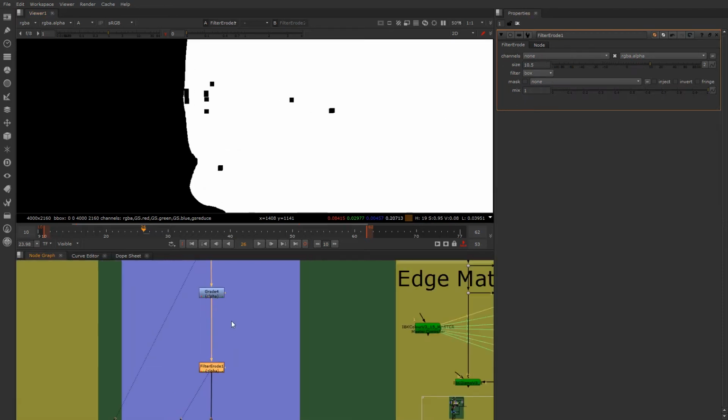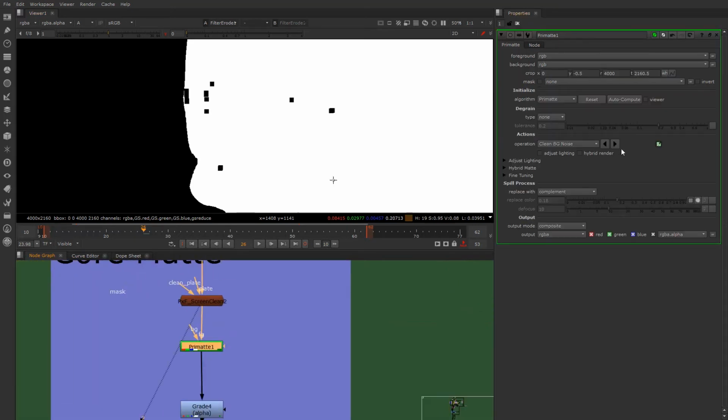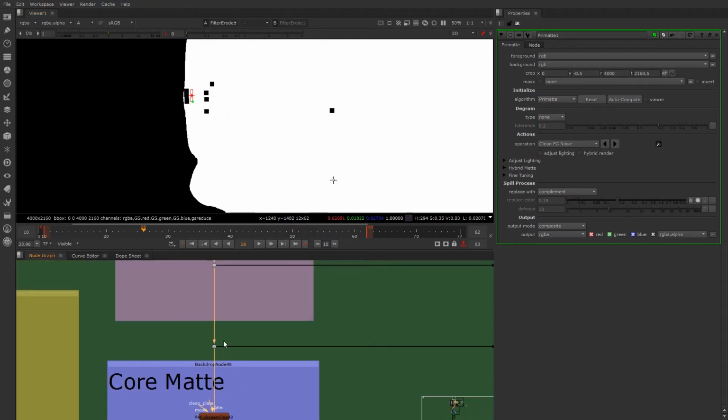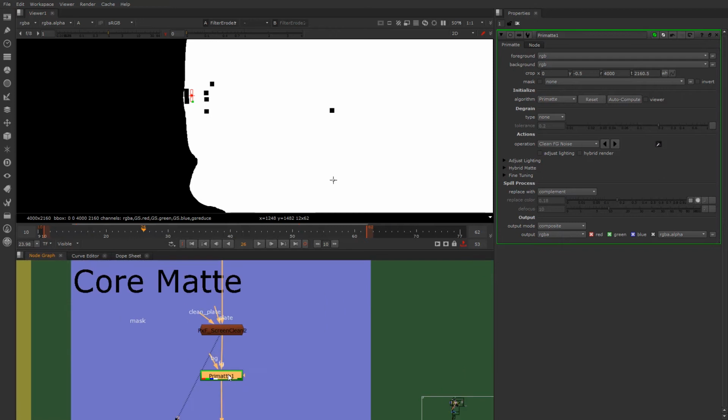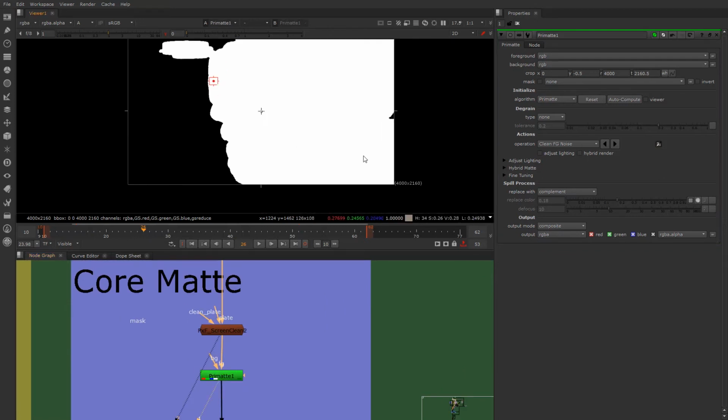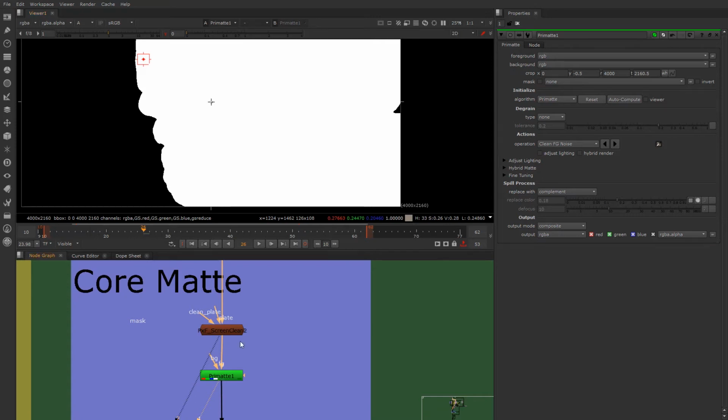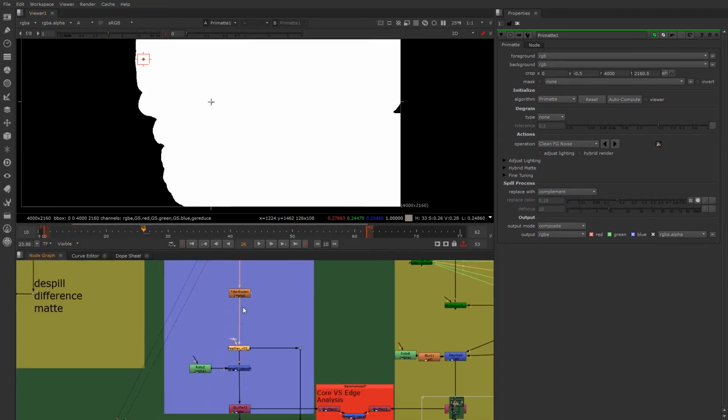So again, what can I do? Well, you can go back to your Primatte and choose foreground noise and just try to isolate these areas if you can. And it doesn't look like it's doing it too well. Again, I'll come back to my Primatte here, see if I can grab as much as I can, and let's see if that solved it.